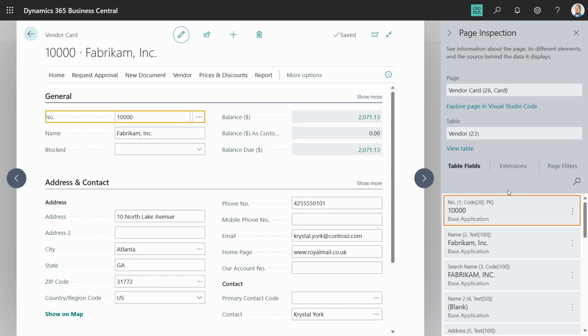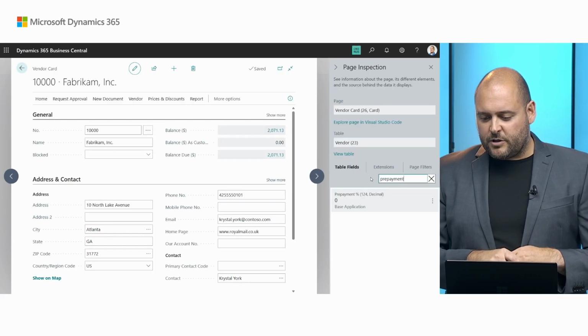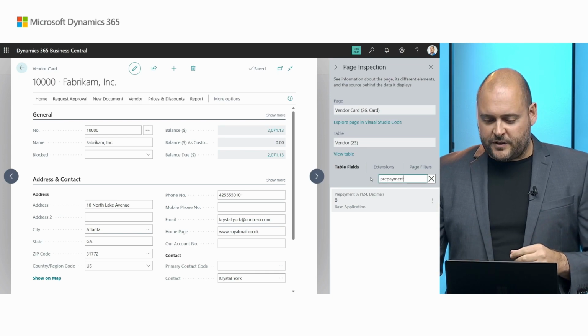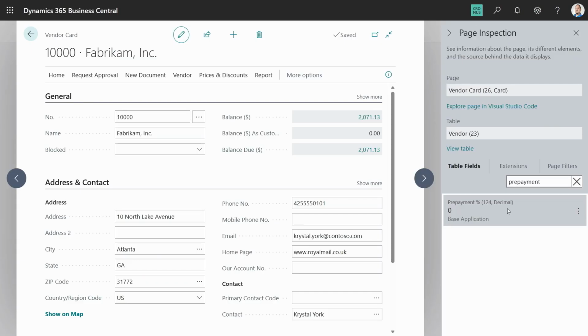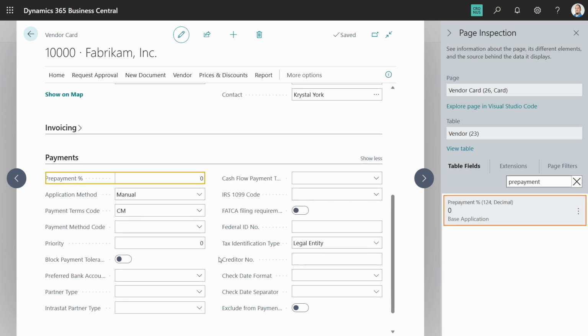Fantastic. Let's make this a little bit trickier. I'm going to search for, I don't know, prepayment field. It searches as I type. It finds one field that matches from the table, and that's the prepayment percent field. So watch what happens the moment I click on this. The prepayment percent field now has been scrolled into view on the page.